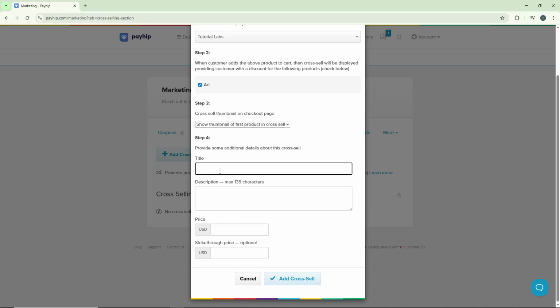Now we're on step 4, where you'll input a title and description for your cross-sell offer. The title should be catchy and clearly communicate the value of the bundle, while the description can provide more details about why these products work great together. Take a moment to craft compelling copy that encourages customers to take advantage of the offer.